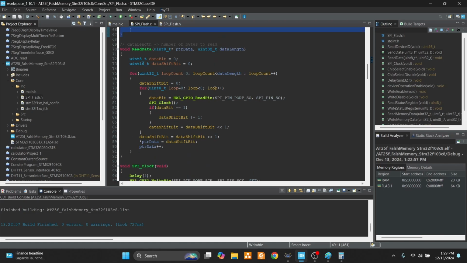In the read data function, we are using the same logic for whatever data we want to read. The outer for loop will continue to execute until the loop count variable becomes equal to the data length, and after each iteration it will increment by 1. The data shift bit is already set to 0 in each iteration.